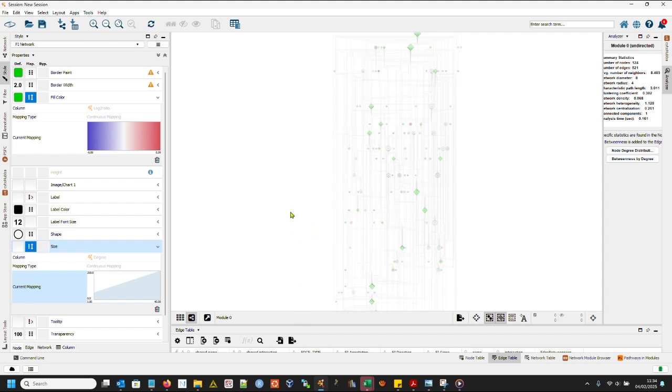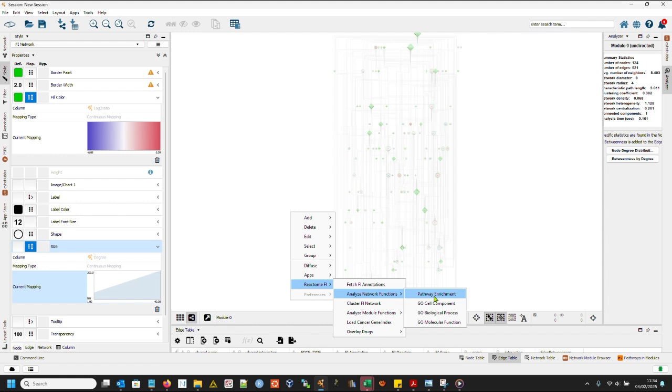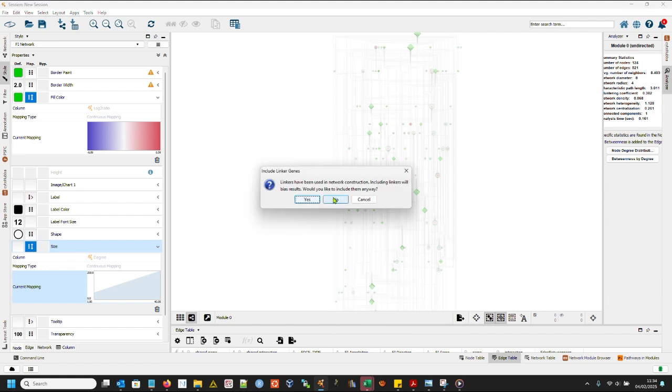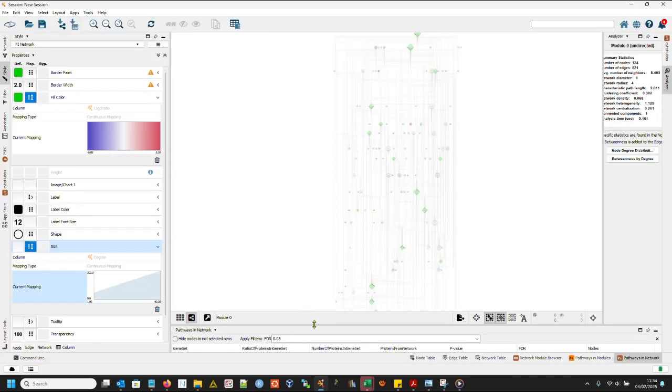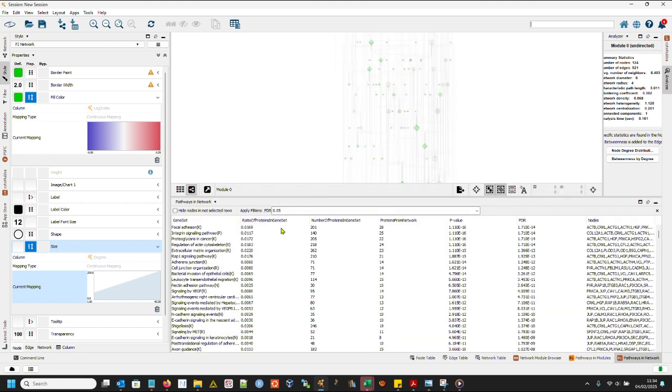So once you've done that, you can also reanalyze for that subnetwork pathway enrichment. And again, you're given the choice whether or not you want to include the linker. And here I include them. And now you can see a more precise analysis of the pathways involved in that particular subnetwork. It gives you the list of genes for each term, the false discovery rate associated with p-values, as well as a measure of how many proteins within your network are part of the signatures that are identified.